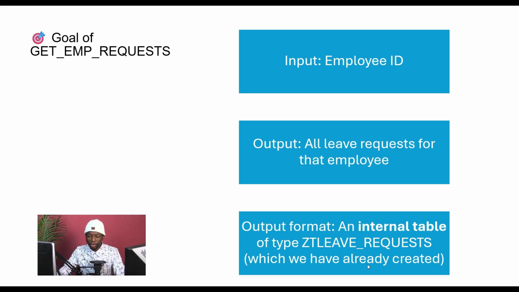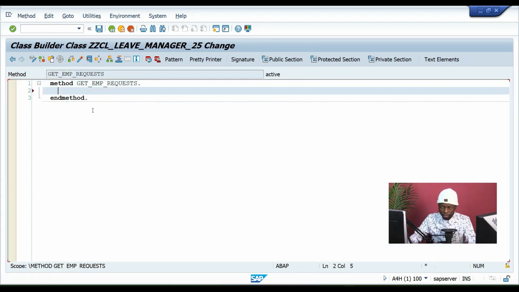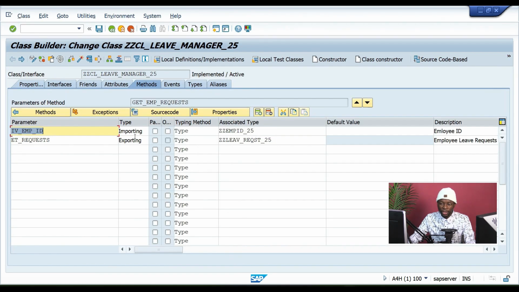Let's proceed. We are in the global class leave manager 25, get employee requests, get all requests from an employee. Double click on this. We are in the method signature, and I've created all this before. Remember that we have also created the parameters. It takes in employee ID as the importing parameter, and exports ET requests as the exporting parameter. The associated type for the ET request is going to be an internal table.